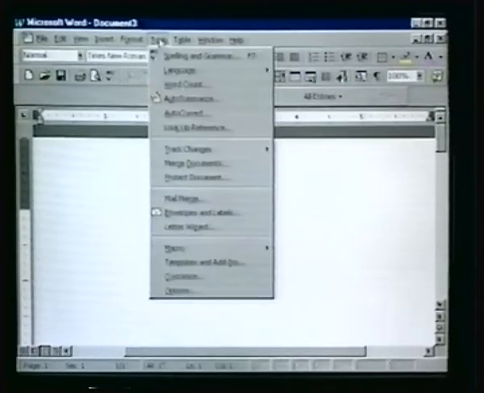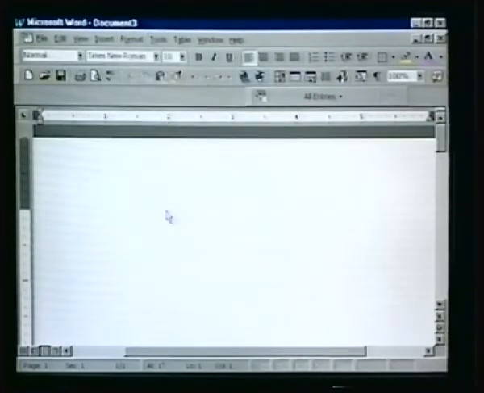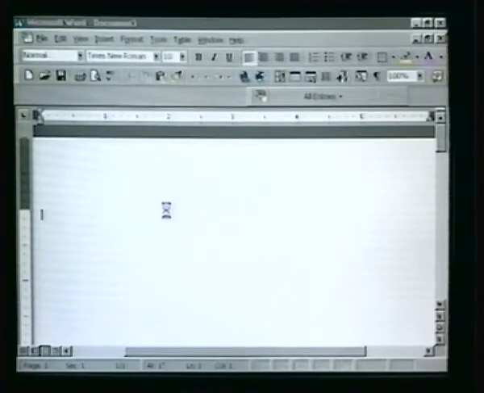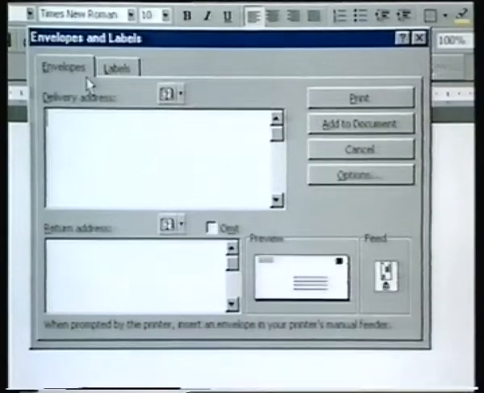Now we open the Tools menu. Select Envelopes and Labels. In the Envelopes and Labels box, we see two tabs. Envelopes is currently selected. Now look near the top of the box. There's a picture of a book with a drop-down list. This picture represents the address book.